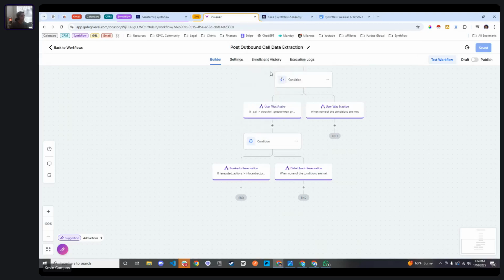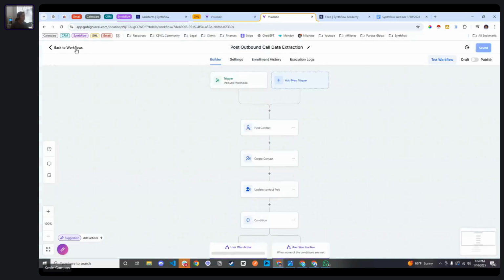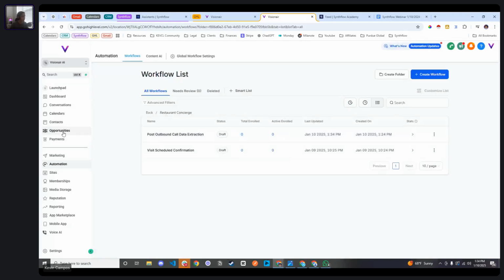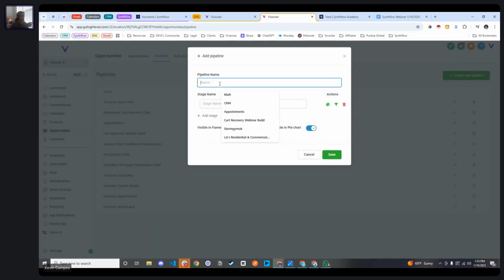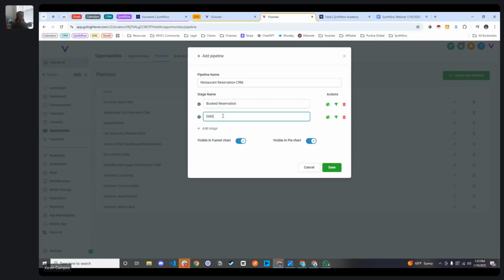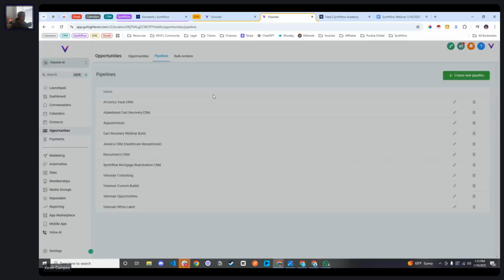Okay, so from here on out, what are we going to do? We need to identify within a CRM what's happening throughout these calls. So you're going to go over here to High Level, go to opportunities, and create a new pipeline. This pipeline is going to be called restaurant reservation CRM. We'll have booked reservation and didn't book reservation. That's literally it.